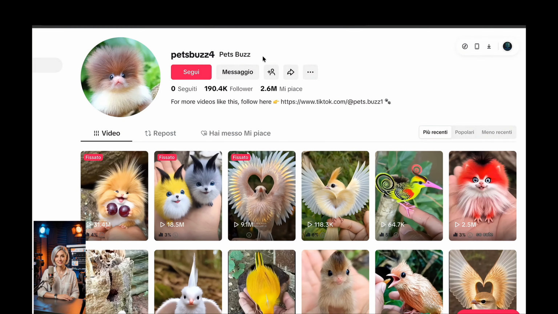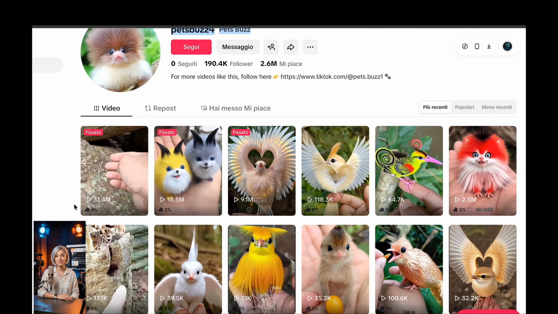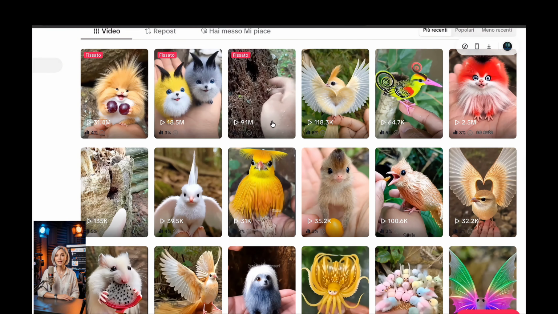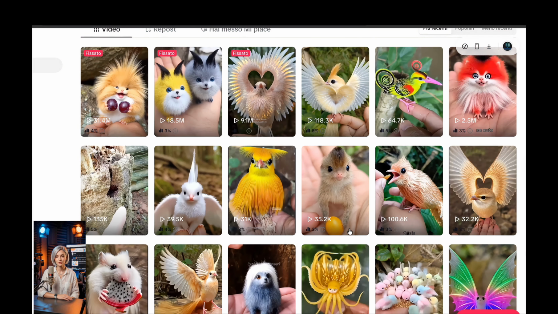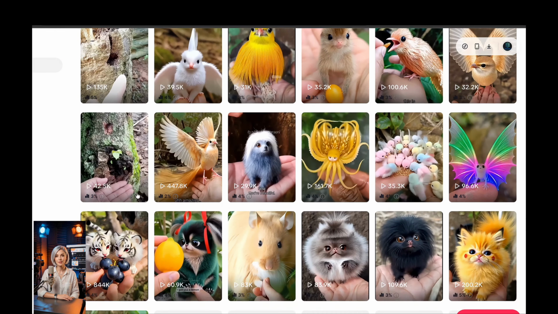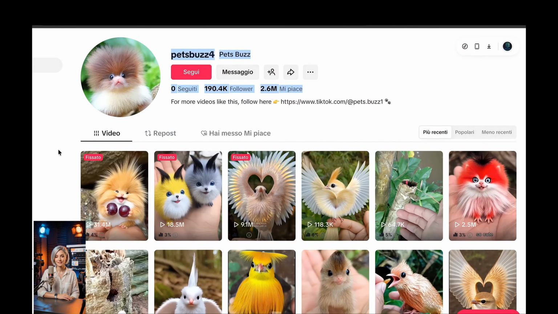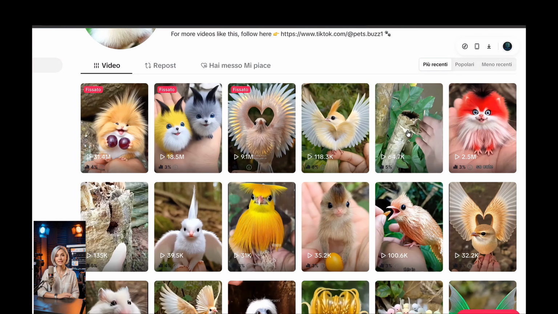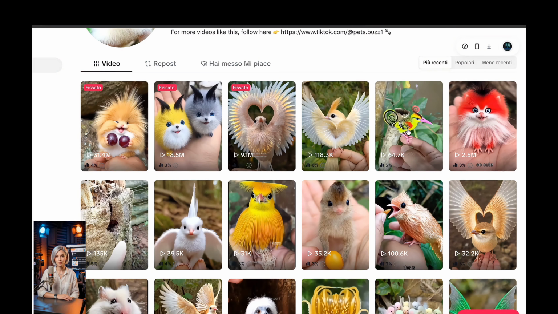Most of you have probably seen those viral videos with tiny, cute animals made with AI. Some pages are pulling millions of views just by creating them. And today, I'm going to show you exactly how they do it. Sit down, don't blink, because if you miss one step, the whole thing won't work.